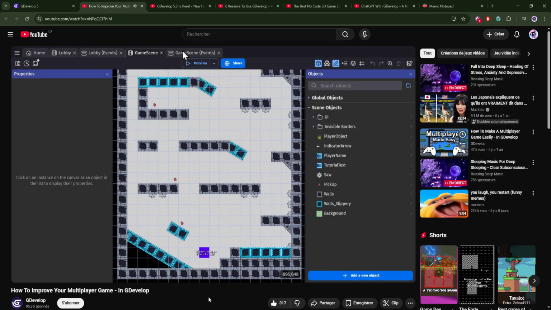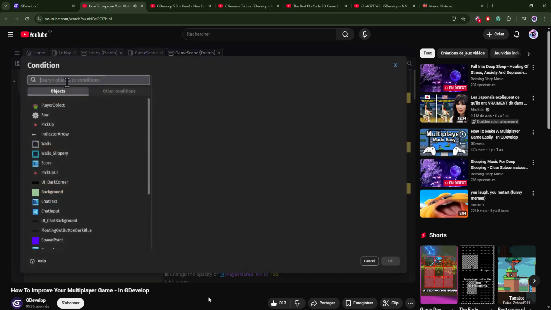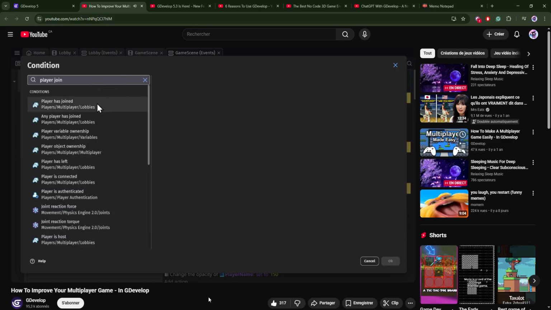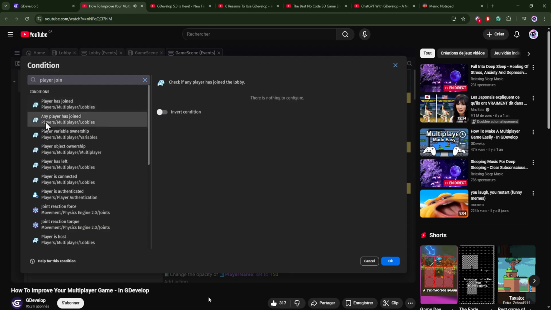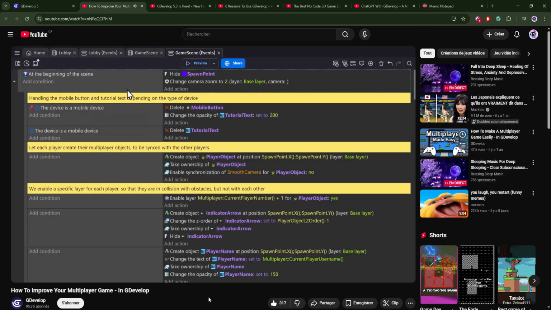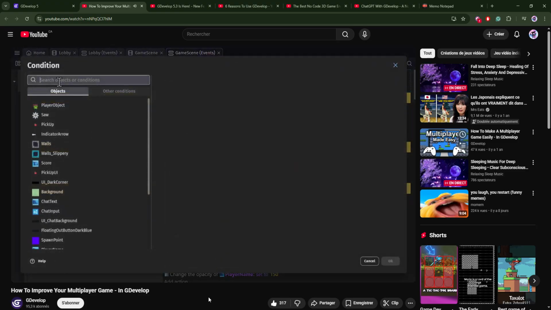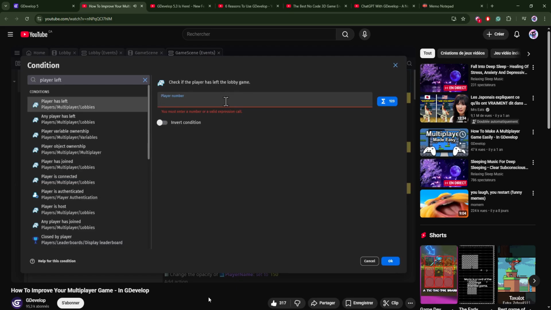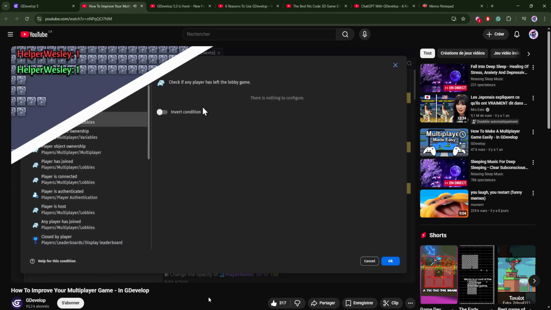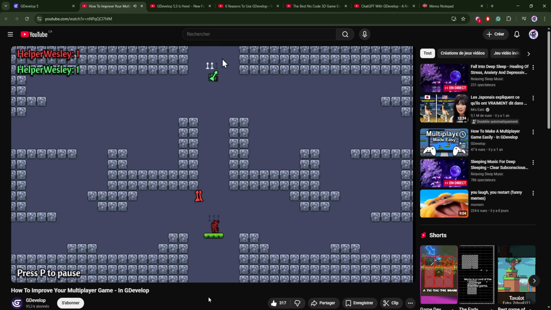But if you do want players to be able to join mid-game, there are some new conditions that let you know when they've joined your game. So there's the player has joined condition, where you can use the player number to check if a specific player has joined. But there's also any player has joined, so you can check if any player has joined your game and then respond accordingly, by either spawning new enemies or adjusting the game in some way to compensate for new players. And there's also conditions for if a player has left. And again, you can use the player number, or check if any player has left.